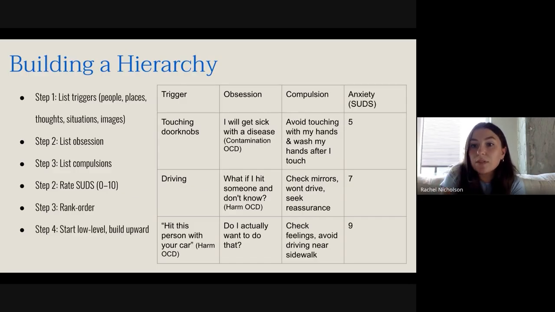So with touching doorknobs, that client's obsession might be, "I'm going to get sick. I will catch a disease. What if I contract HIV from touching this doorknob? What if I die because of that disease?" So again, they're clearly concerned with contamination OCD.